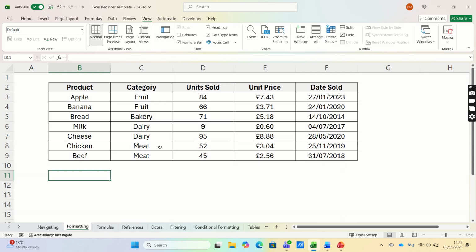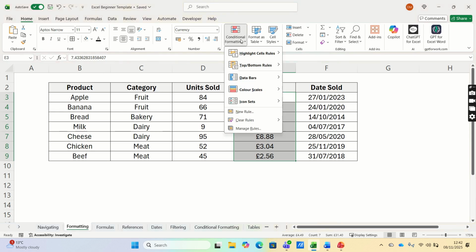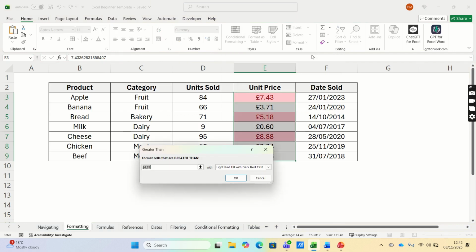To draw attention to higher priced items, let's select the cells which contain the prices. Let's go to the Home tab. Let's select Conditional Formatting, highlight Cell Rules, select Greater Than, and then enter 3. And now any price above 3 appears automatically highlighted.